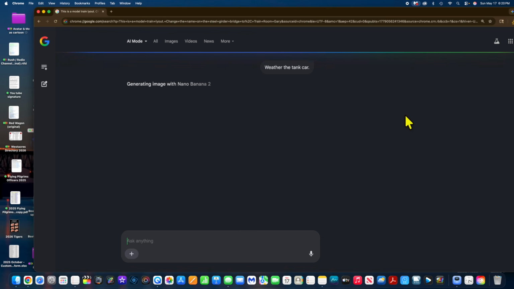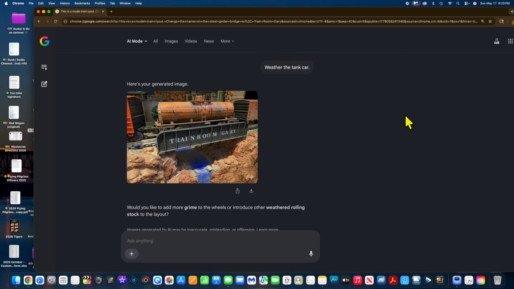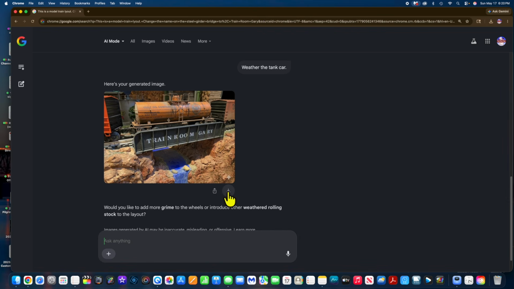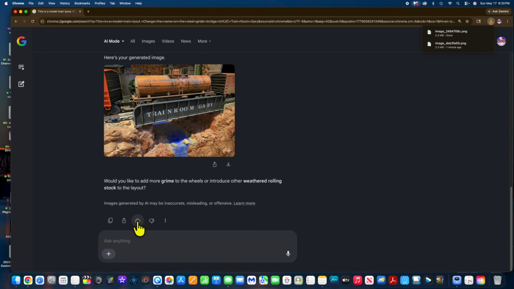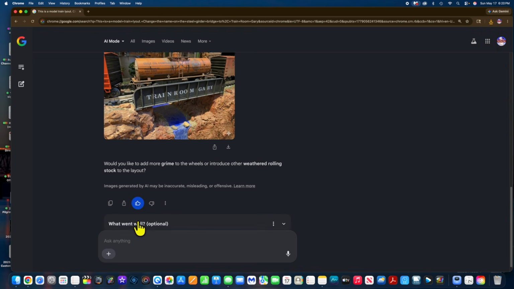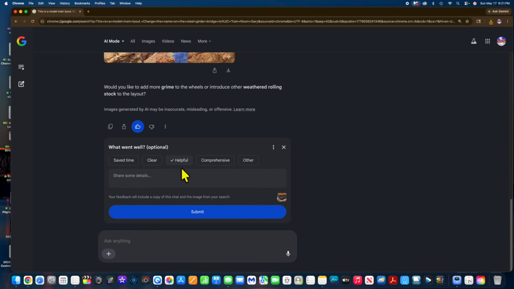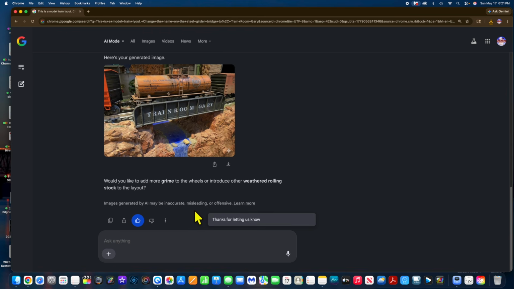It's still thinking. And here it comes. All right, now we have a weather tank car here. See, it all looks rusty and beat up. Once again, I'm going to slide this whole thing over so you can see it better. Here's the download. So let's make sure we get this thing downloaded to my computer. And there it is. It downloaded it. So we'll be able to go back later and look at it. And it'll make her feel good, or him. Give it a thumbs up. Maybe we'll hit the optional. Hey, this is kind of helpful. So we'll submit that. Let's move on.